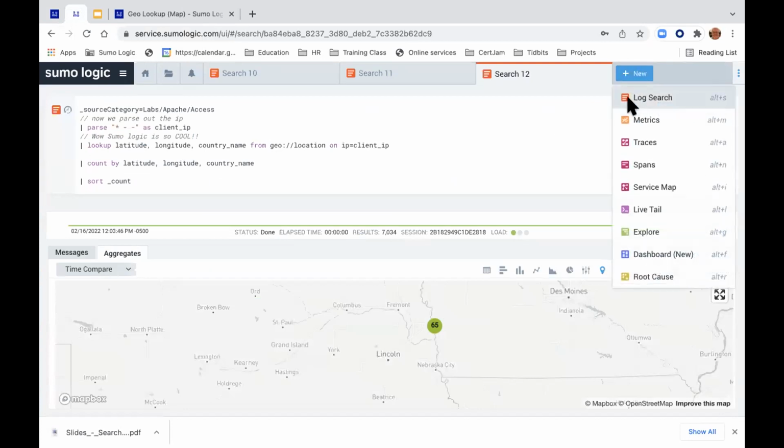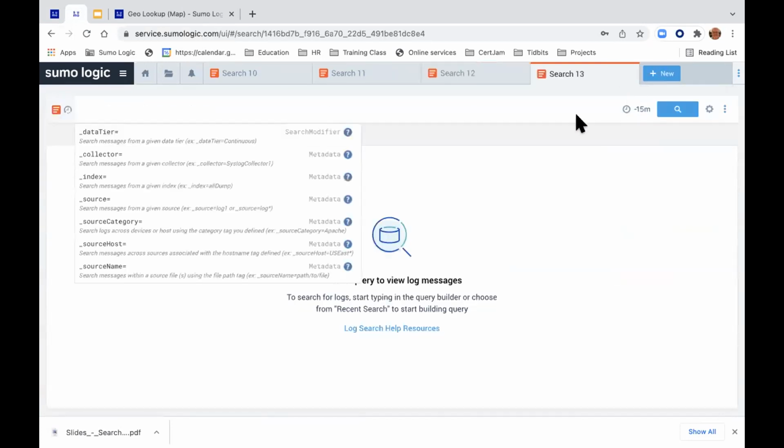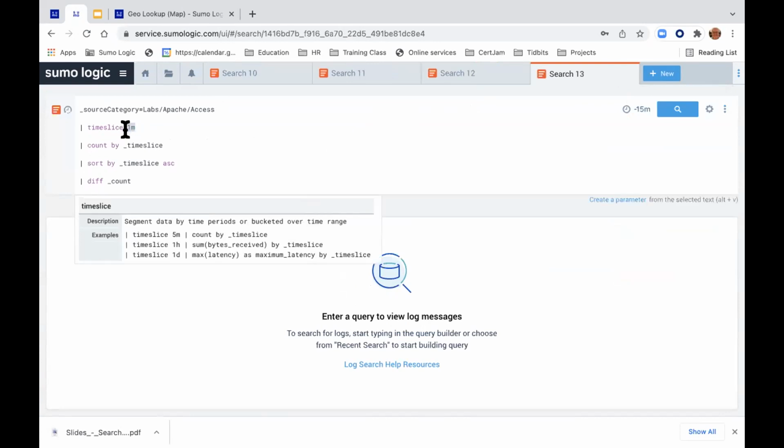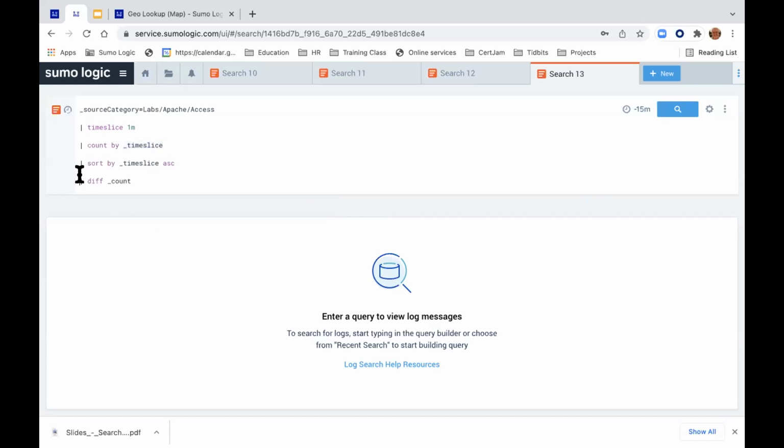These two examples here are real simple. You paste this code in. Now what I'm doing, I'm looking at my Apache access logs, and then I'm breaking things up in 1 minute intervals. That's what timeslice 1m is. And again, this timeslice is an operator. My results are stored in _timeslice. So I'm going to count by my timeslice. I'm going to sort by my timeslice, put it in ascending order.